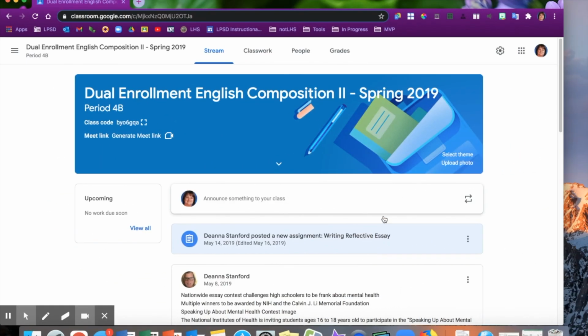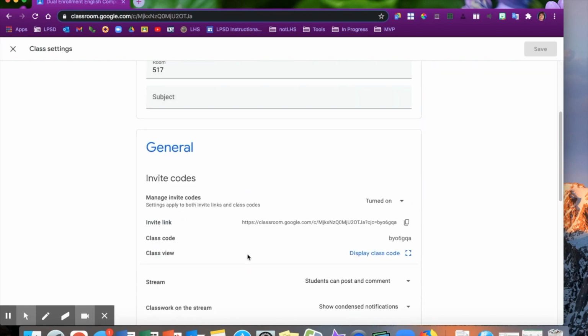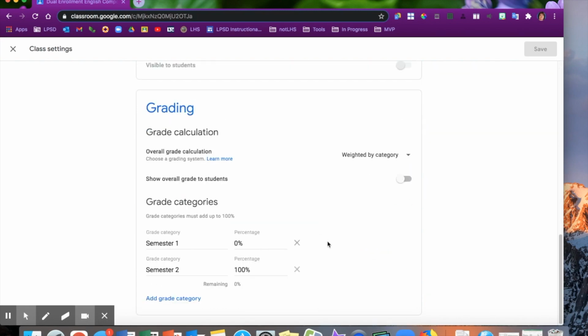So let's look at how we can organize assignments in an easy way to indicate which quarter they belong to. This is the homepage of a Google Classroom. First, you're going to go over to the settings, click on that, it looks like a little gear. In your settings, you're going to scroll down to where it lists grading options. Under overall grade calculation, you probably have no overall grade listed. Change it to weighted by category.